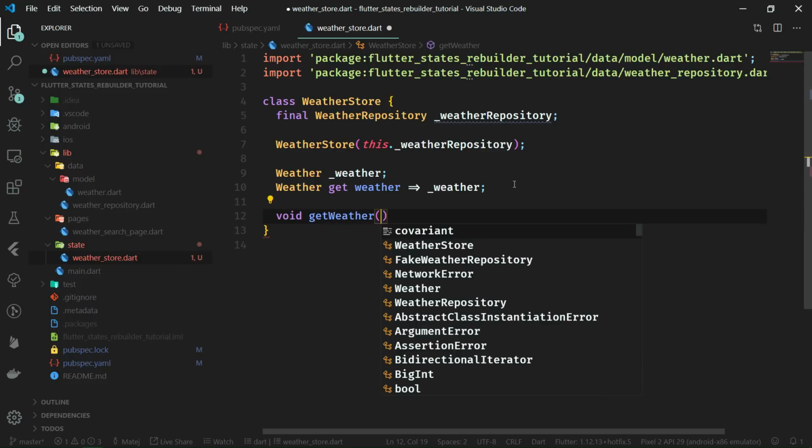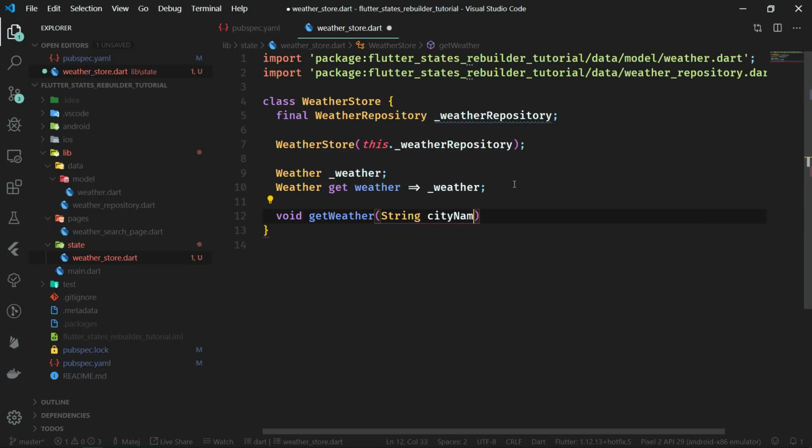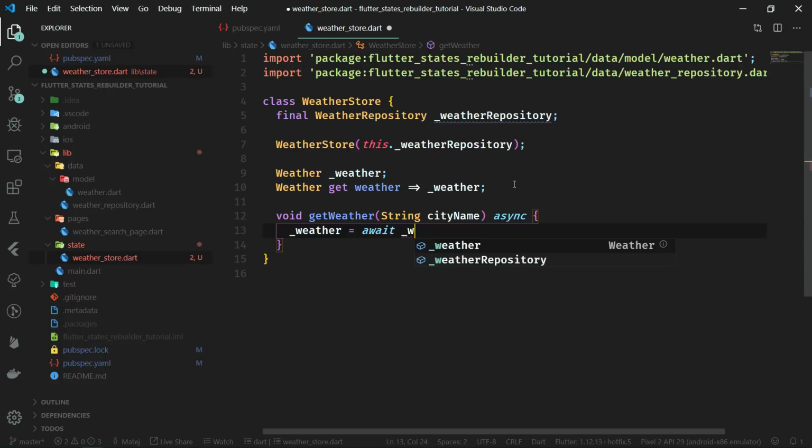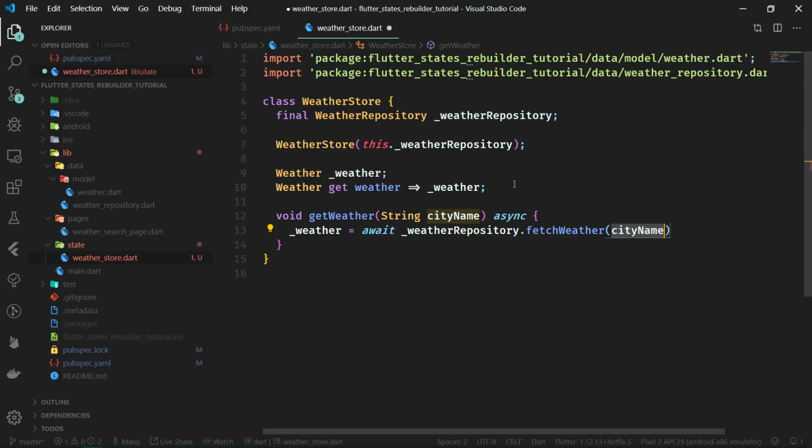It's going to accept the name of the city for which the weather should be gotten. So string city name. And we're simply going to make it async. And now let's just set the weather to be equal to await weather repository dot fetch weather, and pass in the city name, and that method fetch weather on the repository will simply generate some fake temperature.